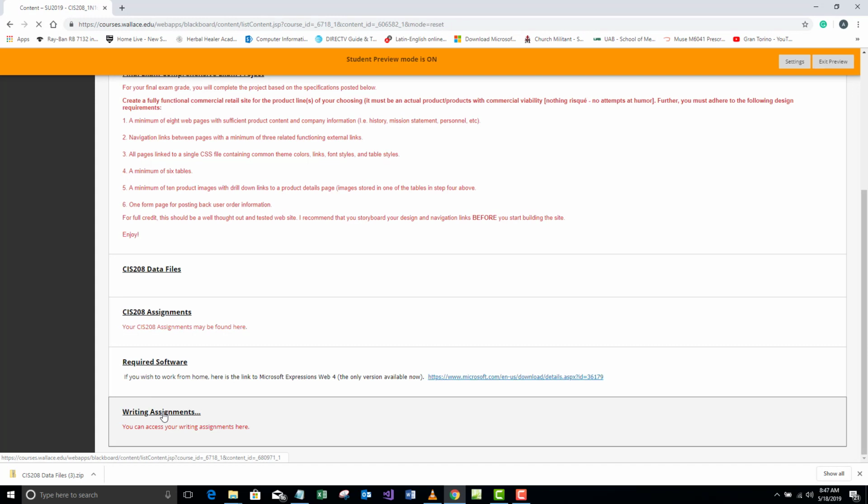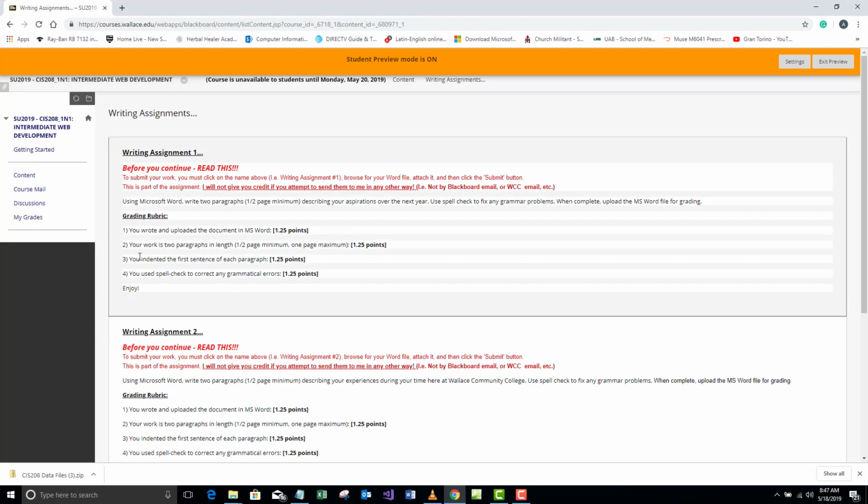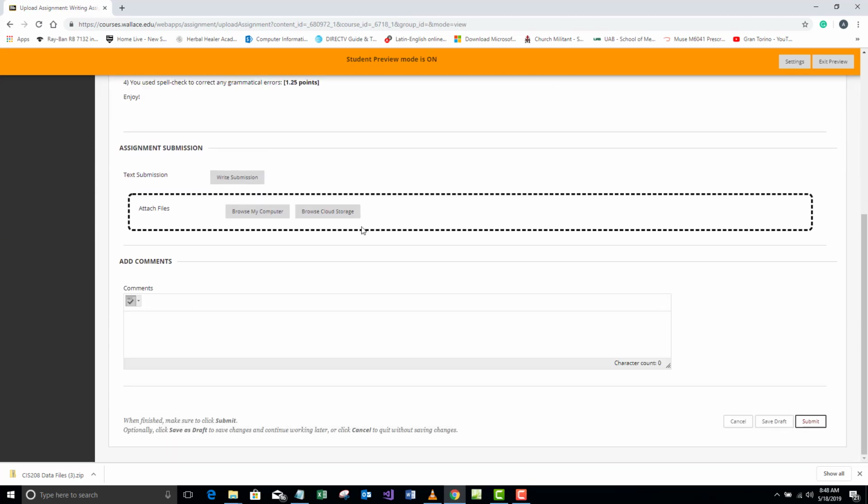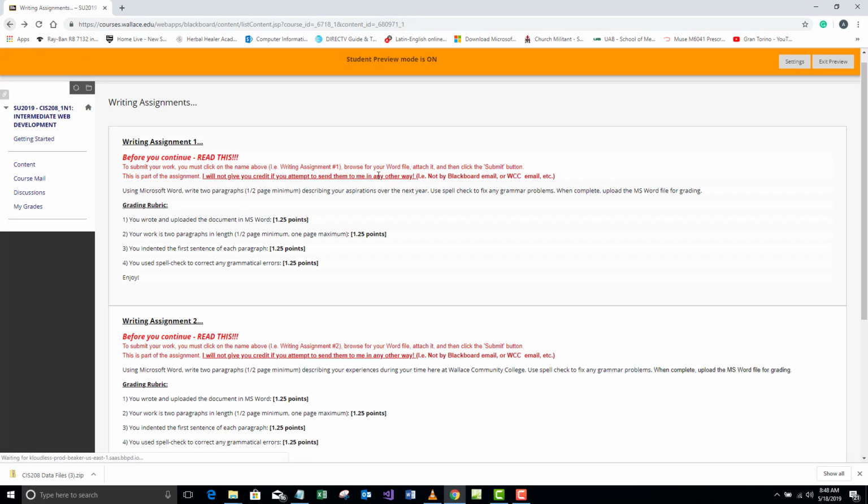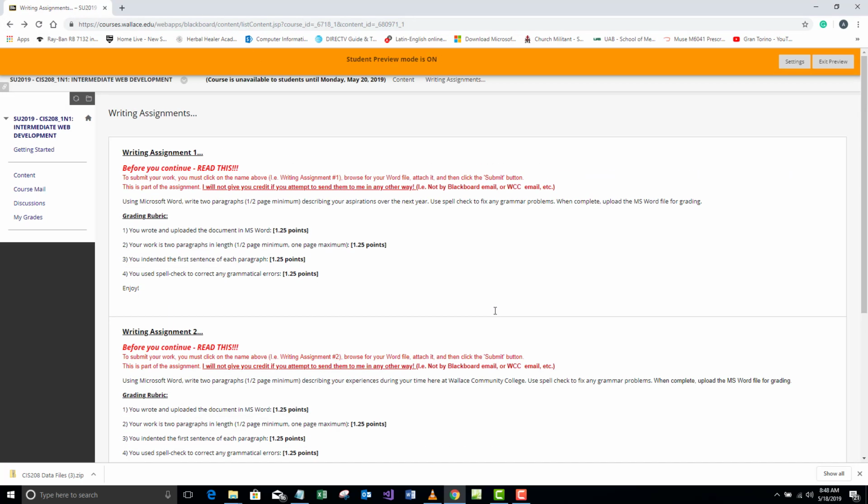And the writing assignments. There are 3. They're easy to do, about a half a page. Do it in Word, do a spell check on it, and it tells you what to do here. And in order to submit it, you have to submit it through the Blackboard interface, not as a Blackboard email attachment. Don't send it to me any other way. If you read this, it tells you what to do. And by the way, this is a link, okay? That's where you go, browse your computer, upload the document, submit it, and you'll get credit for it pretty much. And so there's that.